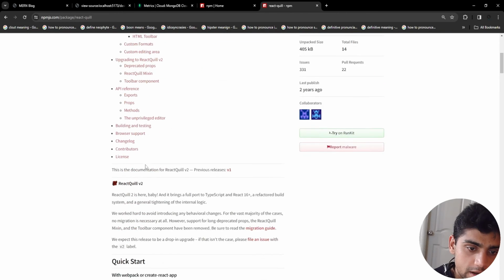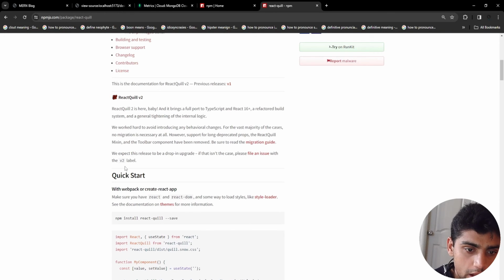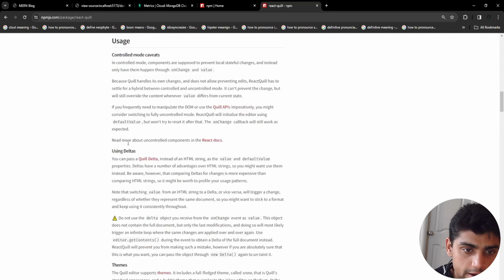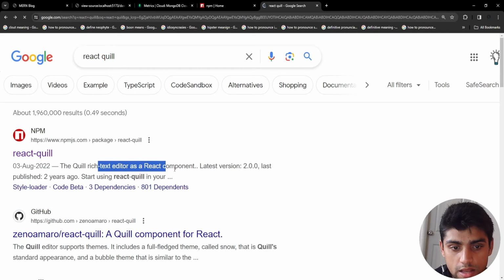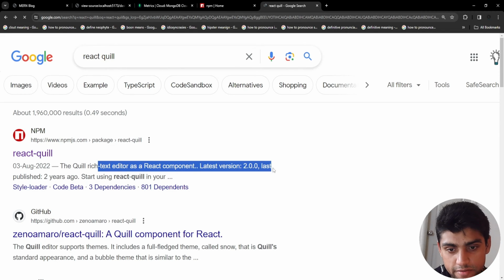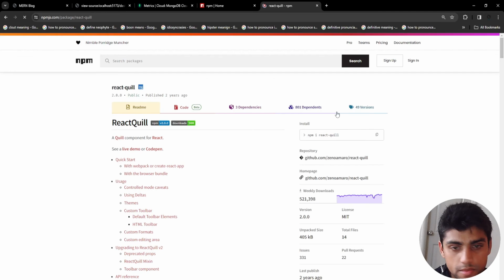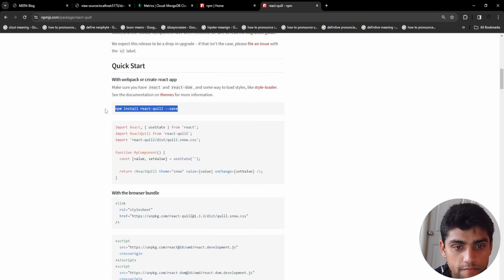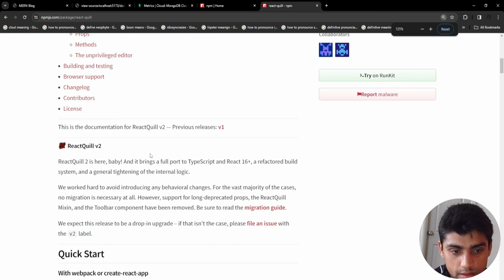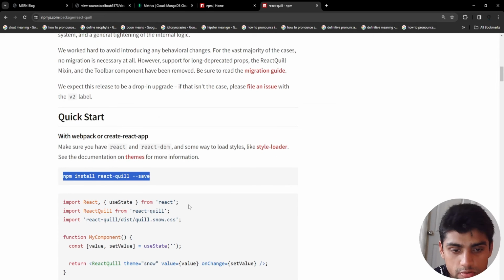Quill component for React, and you can see over here it's a rich text editor. If you go back here, it says rich text editor as a React component, and then we have the latest version. All you got to do is go to this part, install it like that, npm install react-quill, and then save. So you have to put it in the client folder.